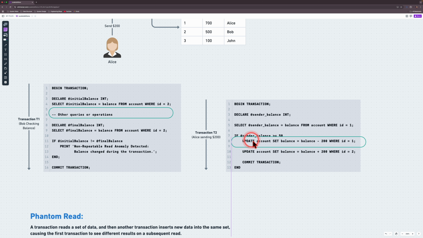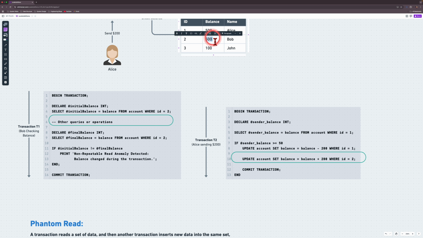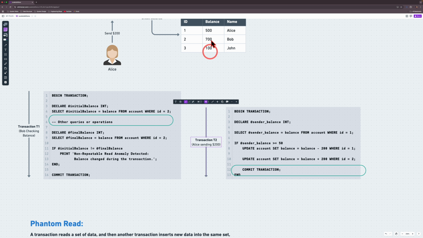It will deduct that $200 from Alice's account where ID is 1. Let's do this: it will be 500. Then it will update the balance of ID 2, so it will add that $200 to Bob's account and commit the transaction. While this transaction was in progress, transaction T2 made some changes to this table. Now Alice has 500 rupees and Bob has 700 rupees.